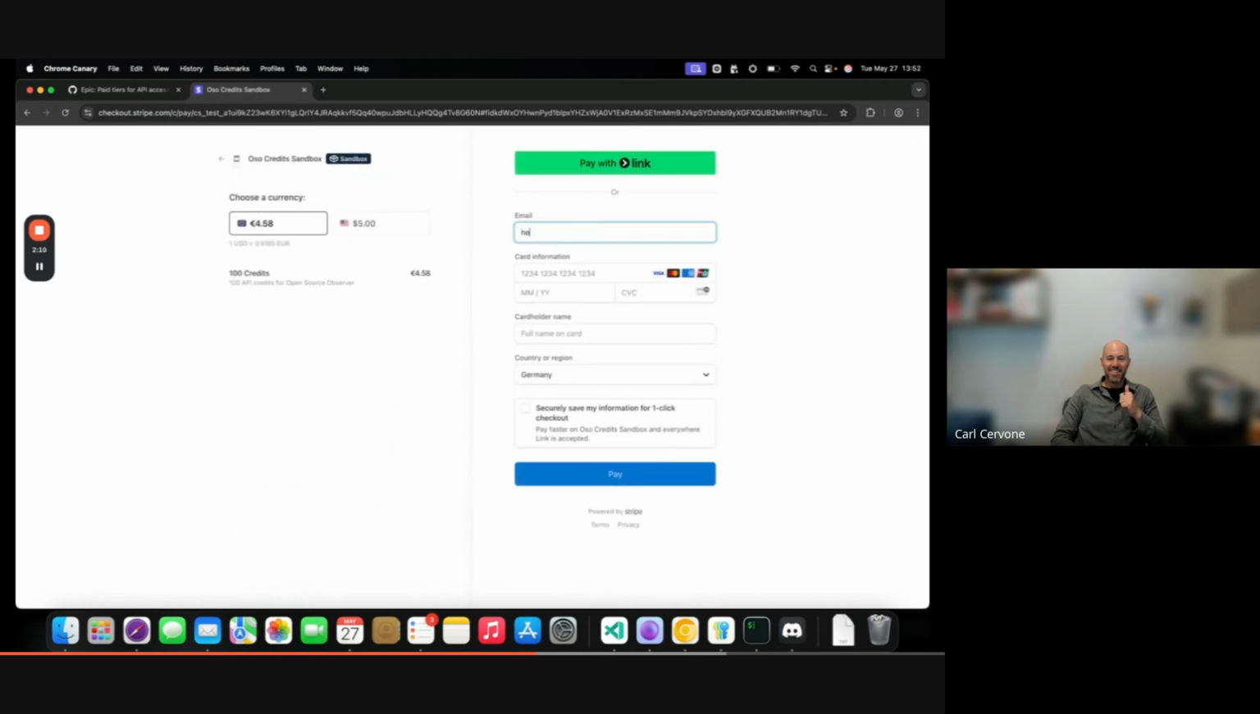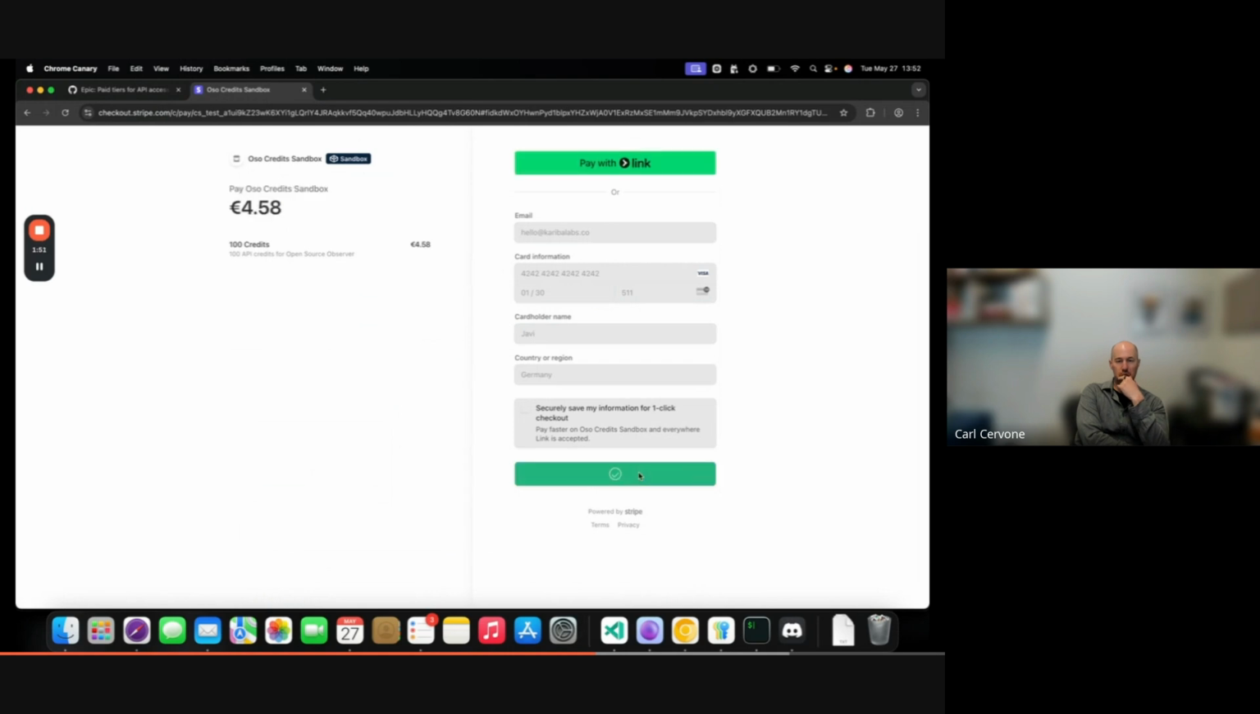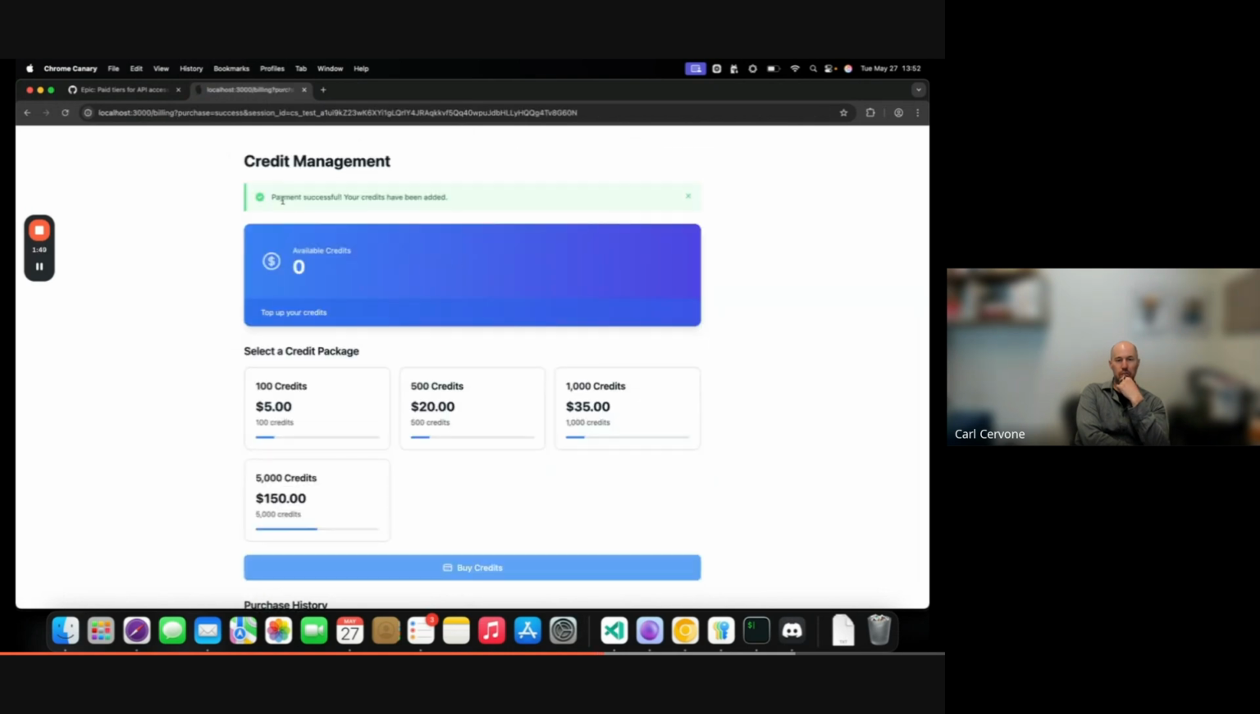Now here I can put something like my email, caribalabs.co. Let me put in this credit card number, and an expiry date like 30, and 5 on 1 and a half. You can choose dollars or euros if you want. Doesn't matter, it's a sandbox. And now, as you can see, the transaction goes through and works. The payment was successful.